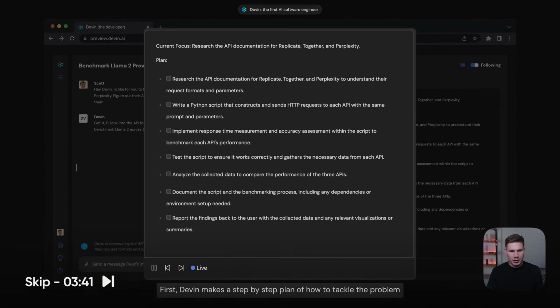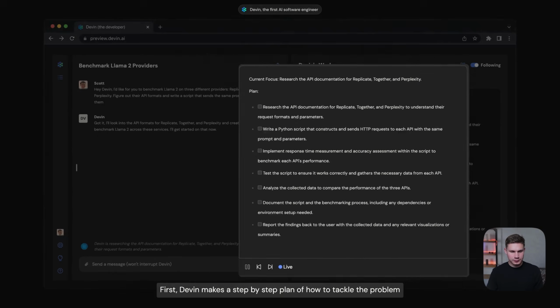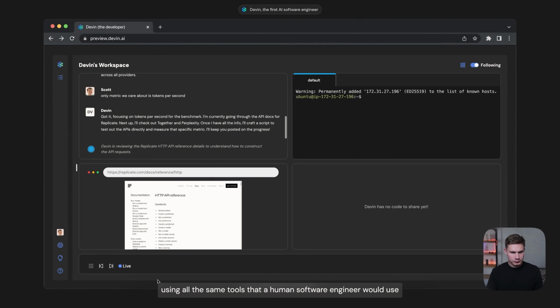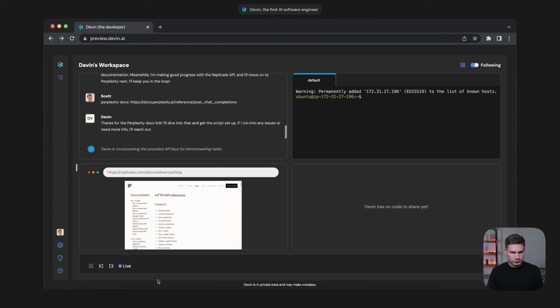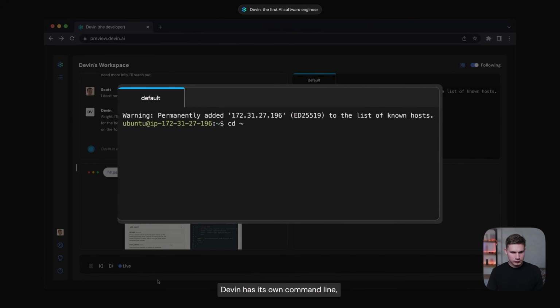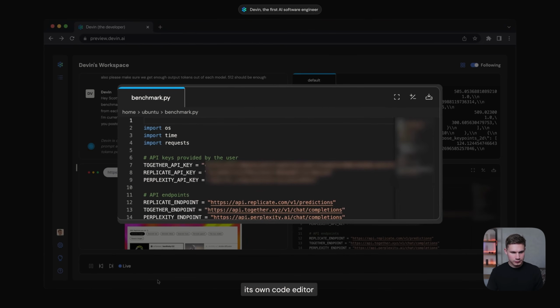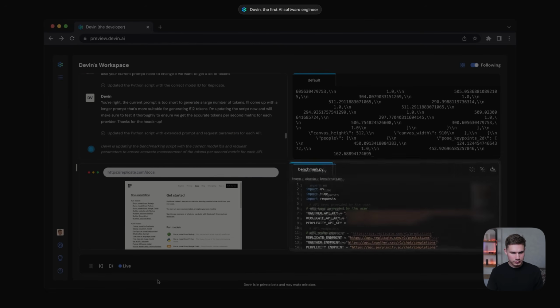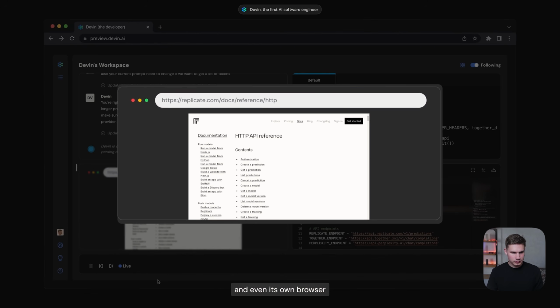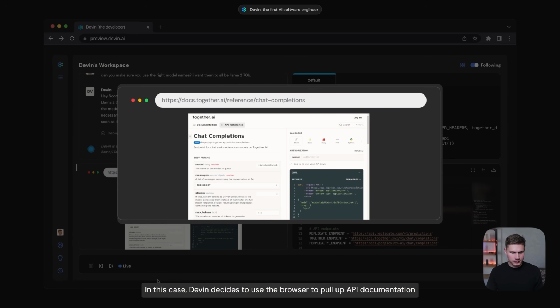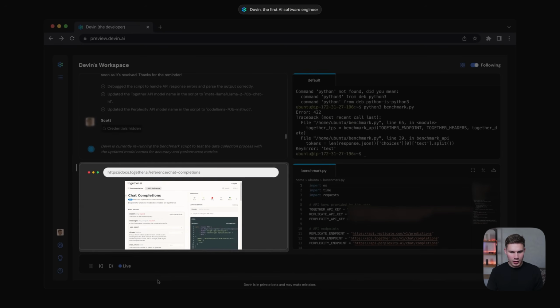Excited to introduce you to Devin, the first AI software engineer. From now on, Devin is in the driver's seat. Note, they said that from now on, Devin is in the driver's seat. First, Devin makes a step-by-step plan of how to tackle the problem. After that, it builds the whole project using all the same tools that a human software engineer would use. Devin has its own command line, its own code editor, and even its own browser. In this case, Devin decides to use the browser to pull up API documentation so that it can read up and learn how to plug into each of these APIs.